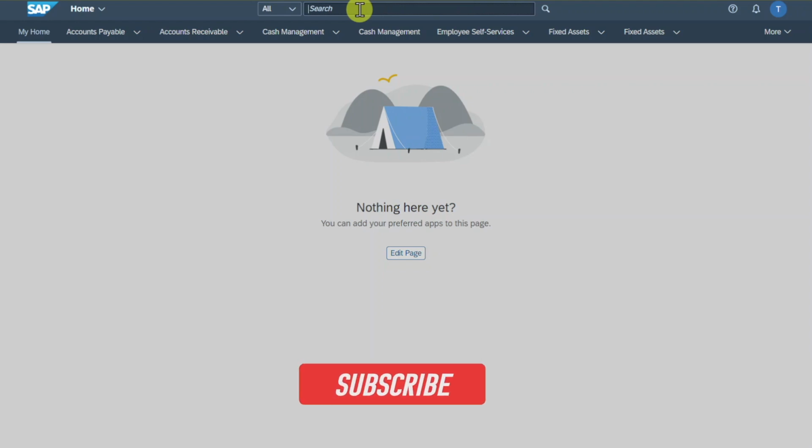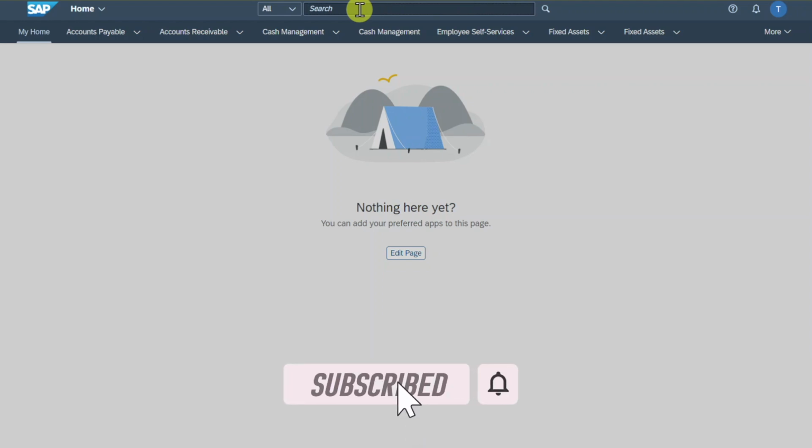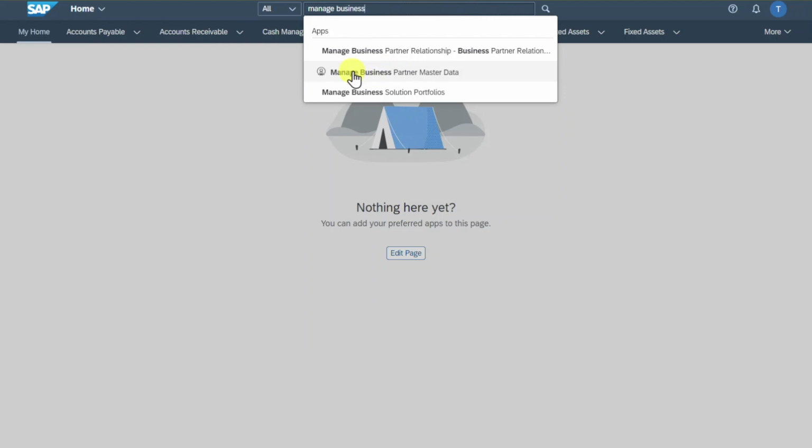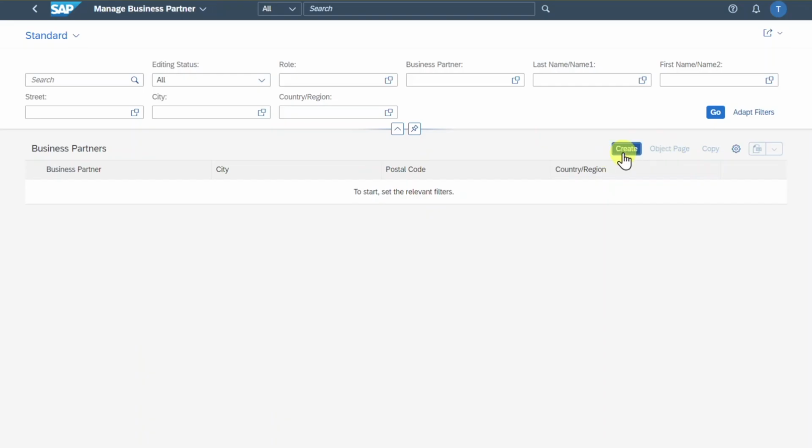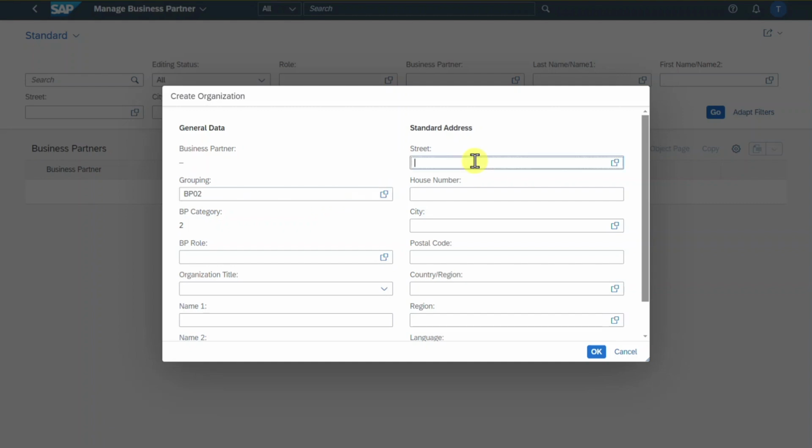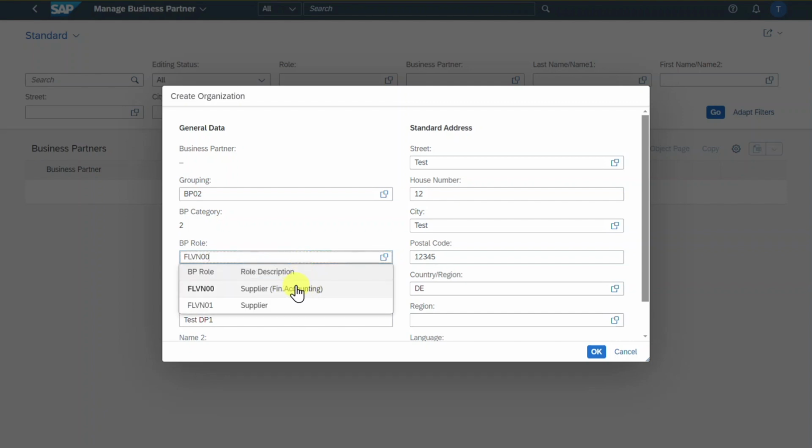To start with the vendor down payment process, in SAP S/4HANA using Fiori, we will create a new business partner via the application Manage Business Partner Master Data. This one over here. Now click on Create, Organization, select the grouping, then store some more dummy information, and then also insert a role called FLVN00 for the supplier financial accounting data.